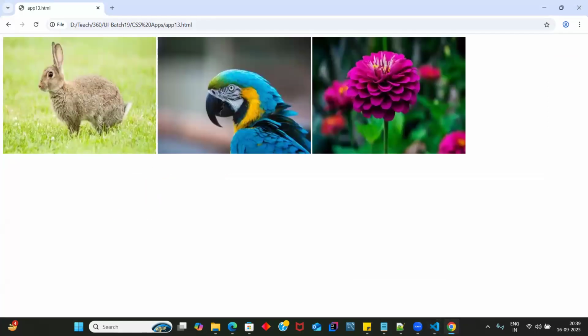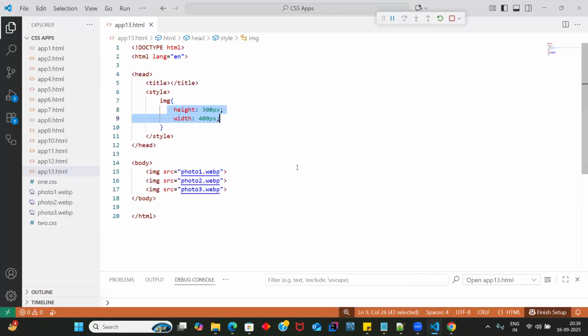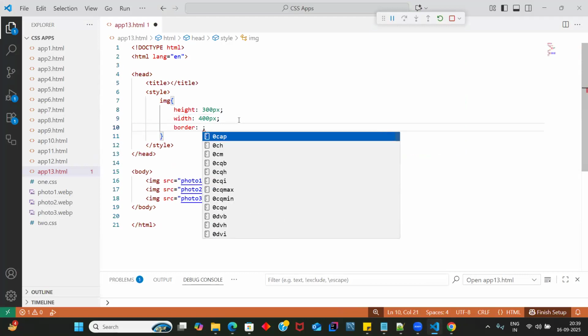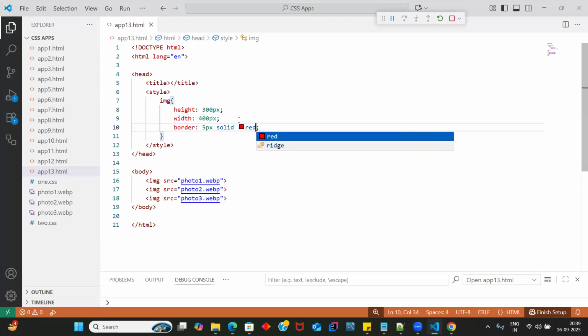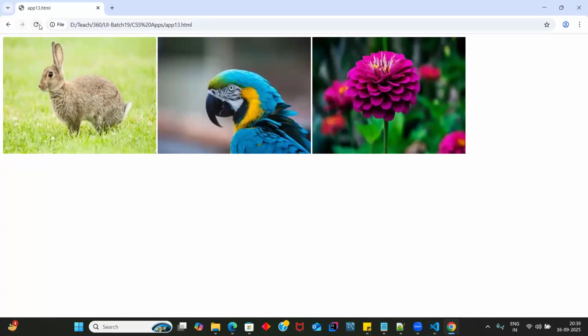Now, my requirement is, guys, for all images, I want to give a red color border. Can you help me with the code? I want to give a red color border with a solid line. Border, colon, size of the border, say 5 pixel, solid type, and red color. Right, solid red. Okay, let's run it.